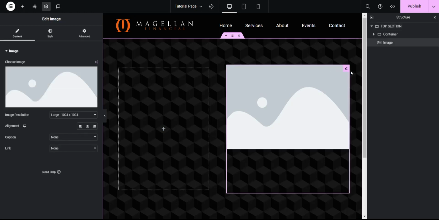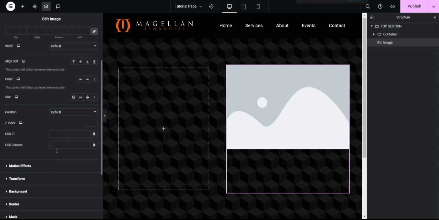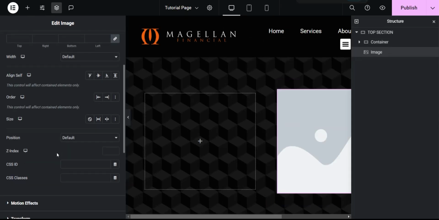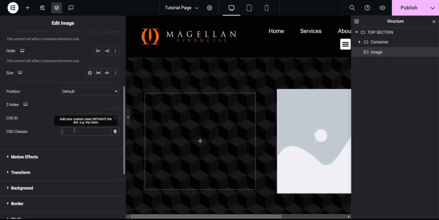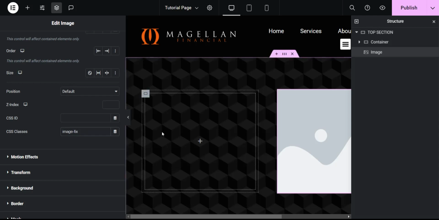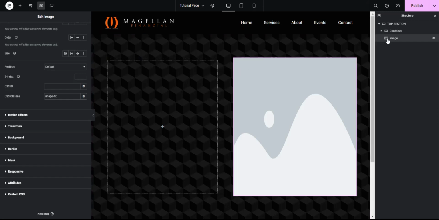Got this image here. Now, one thing that is important to use, because this is kind of a bug, if you will, in Elementor, is when you put an image widget in, you'll want to go to the Advanced tab, and under CSS classes, put in a class name called Image Fix, and that's going to help with certain things. Like right there, you see that it fixed the image not being the same height as this container. So I'll go ahead and just do that for now.